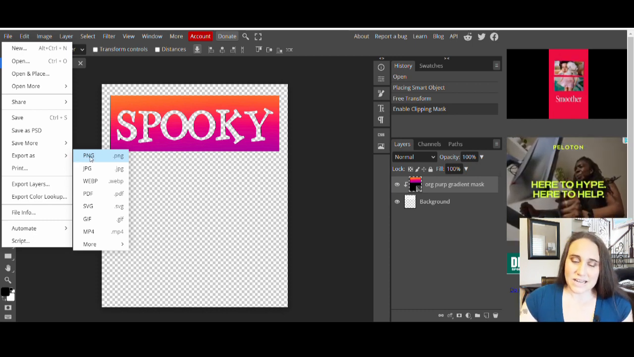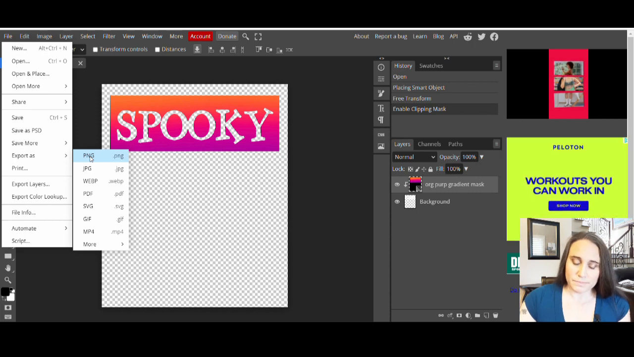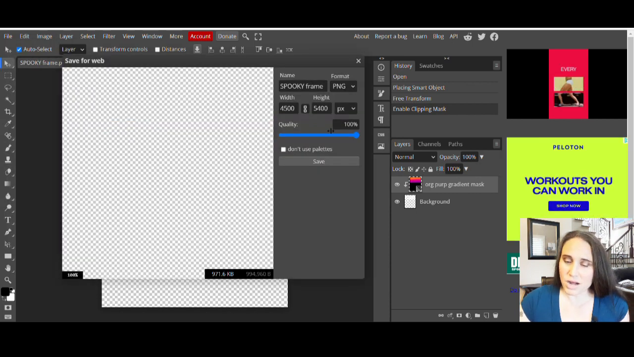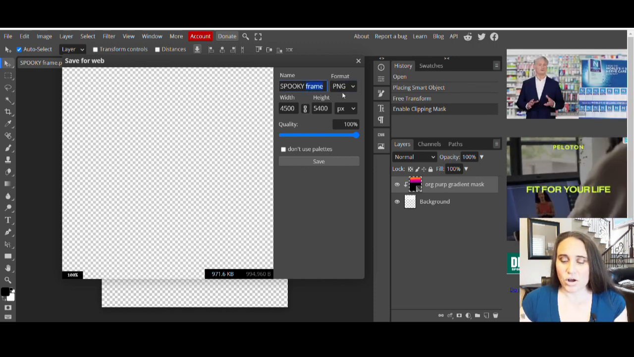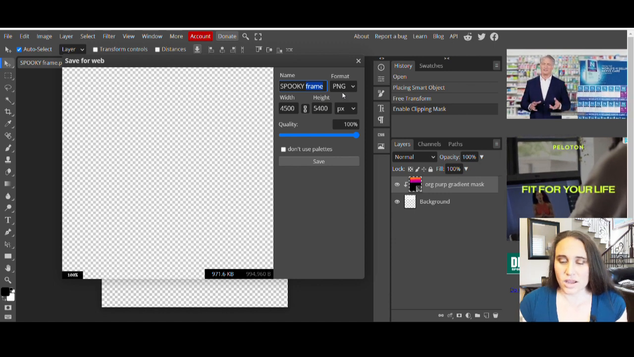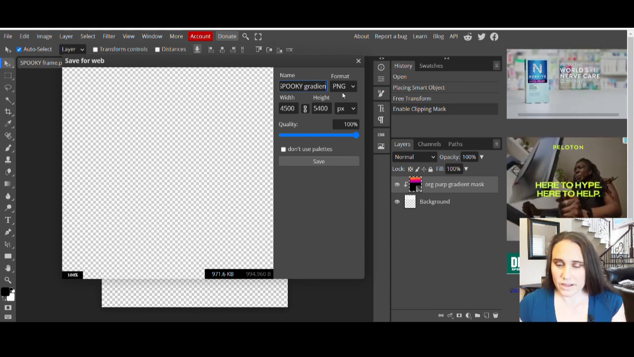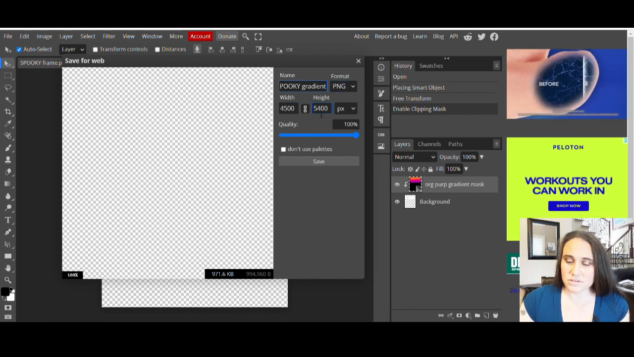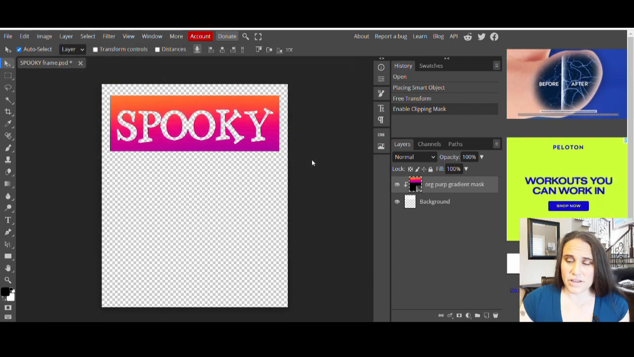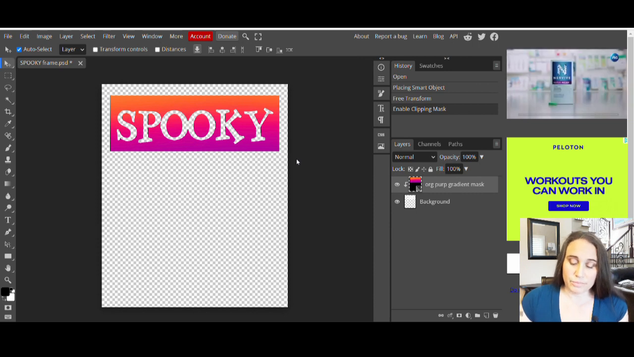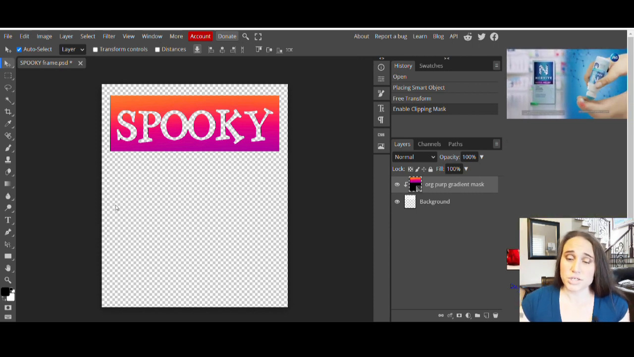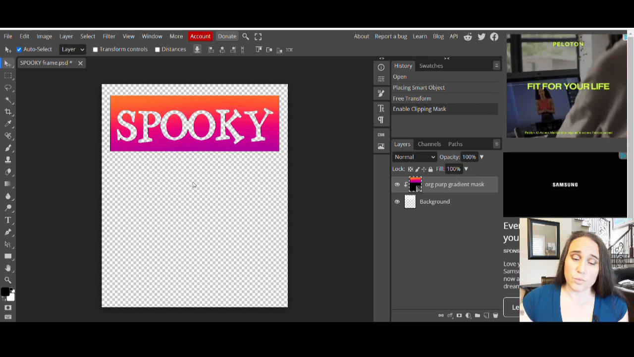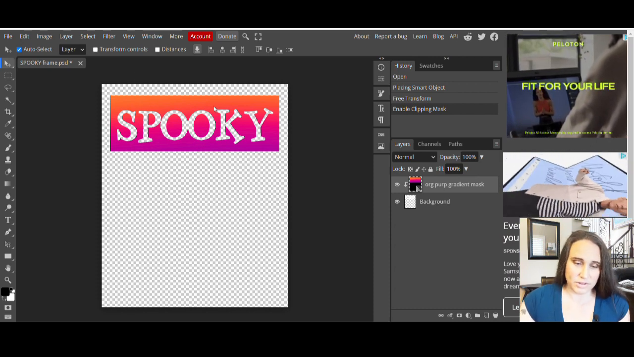And again, give it a second, a little box will open up. And here is our box. If you want to retitle it so that you can keep everything in order, I can call this Spooky and I'm going to put Gradient. It is still a PNG. It is still 4500 by 5400 pixels. All you have to do is hit save, and it saves it real quick. So from here, you could jump back over to Canva, or if you want to go ahead and put some more masks on, we can do that too.